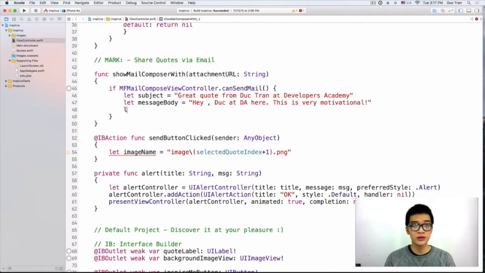And then we can do let toRecipients, which is an array of who we want to send this message to. And here I will just hard code this. So I put in my email here.